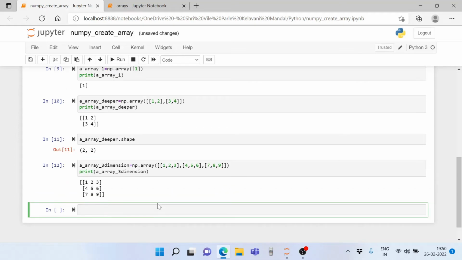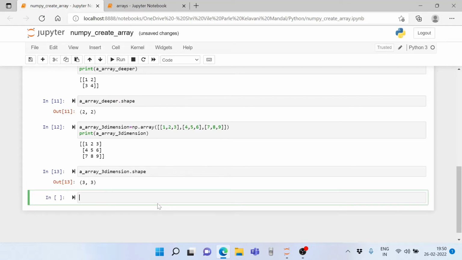There, we have a 3 by 3 array. The proof of the pudding lies in eating it. So let's do the array name dot shape. Let's check the shape, and it's a 3 by 3 array. So it's a 3 by 3 matrix also, as it's known in English.